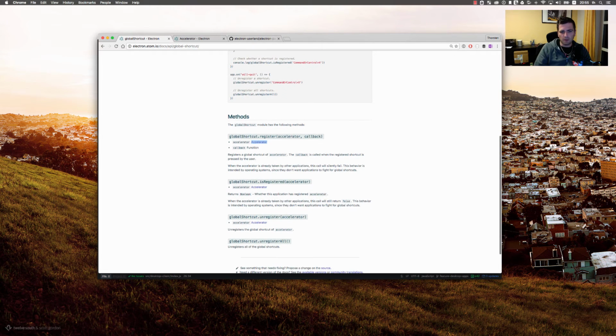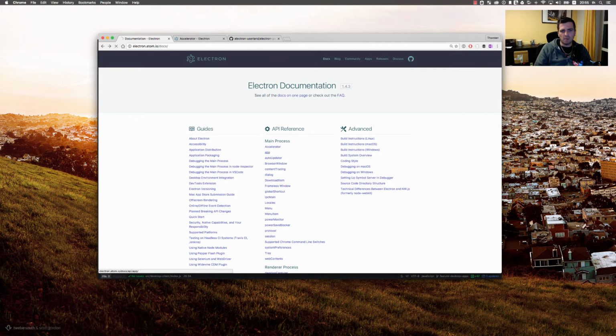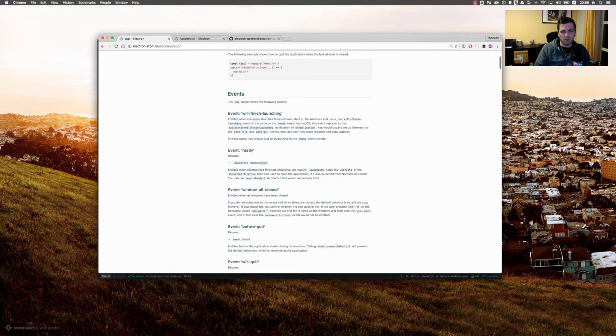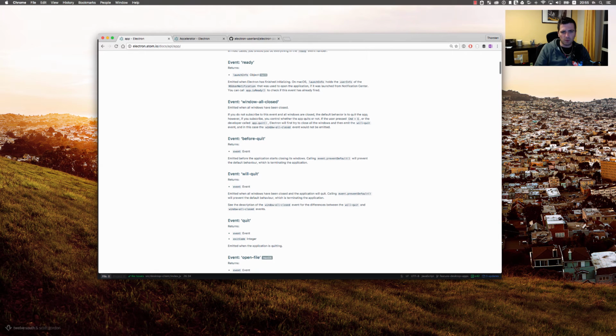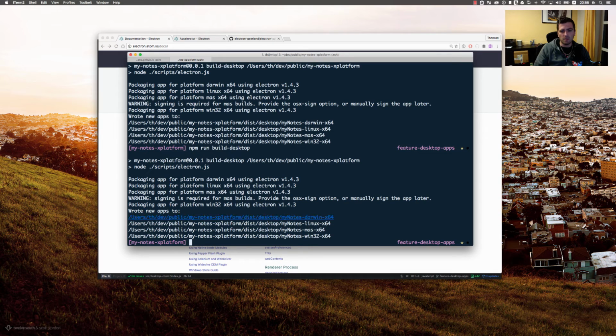And then somewhere there's the unregister all method, and as you can see, the app is exposing different events like before quit, will quit, quit event, and so on and so on. So the documentation is really good, and it's worth double checking it. Okay, in the meantime, yep, our build has finished.